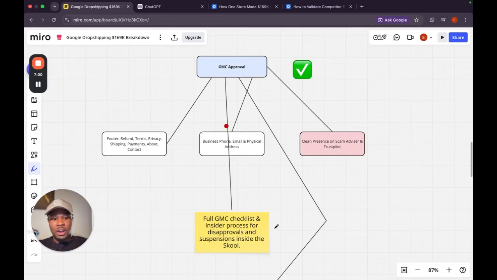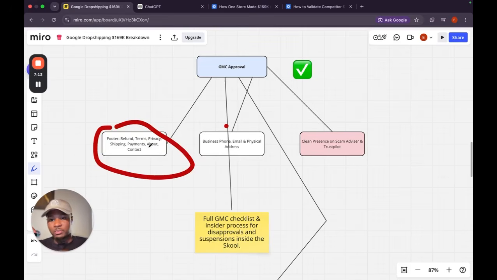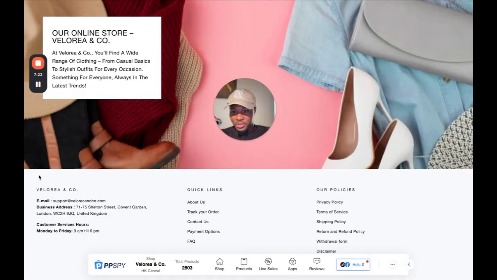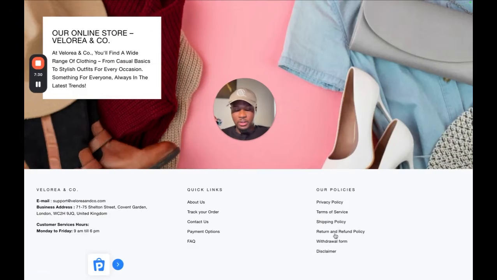Now, for the GMC, I'm going to tell you guys exactly what you need on a store in order to get approved for GMC. The footer of your store is probably one of the most important parts of your store, and not a lot of people know this, right? So let me go ahead and show you guys. You see this bottom part right here? This is your footer. This navigation section right here is very, very important for your GMC.